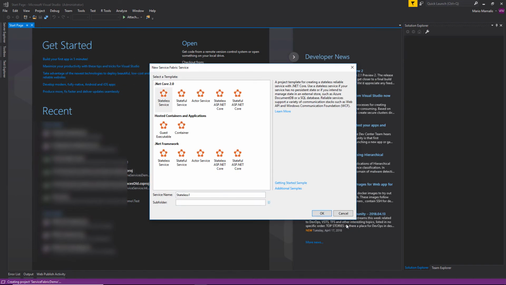The next screen shows us all the types of projects we can use with Service Fabric. As we can see, we have different flavors of stateful, stateless, and actor service type of projects that we can select. There is support for both .NET and .NET Core, and we can even see options for guest executables and containers. For our entry point project, I will select an ASP.NET Core stateless service.